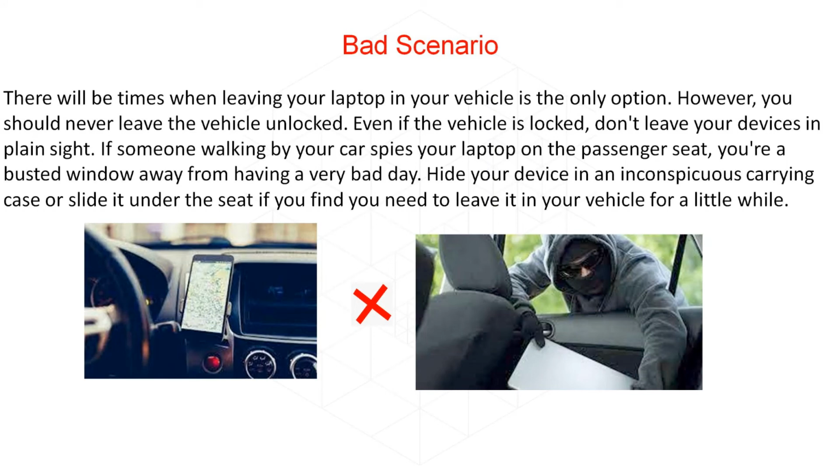A bad scenario for devices is that there will be times when leaving your laptop or device in a vehicle is the only option. However, you should never leave the vehicle unlocked, and even if the vehicle is locked, don't leave your device in plain sight. If somebody walking past your car spies your laptop or device on the passenger seat or elsewhere within the vehicle, you're a busted window away from having a very, very bad day. Hide your device in an inconspicuous carrying case or slide it under the seat if you need to leave it in your vehicle at all.